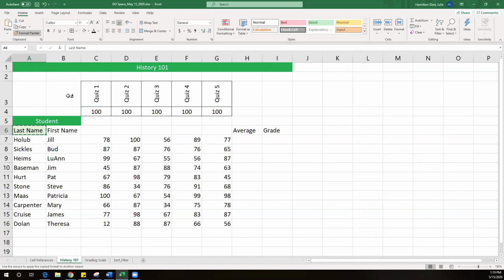So when I do that, note that my mouse face changes to a white plus sign with a little paintbrush. And I can come over here and click on first name, click on average, click on grade, and apply that same format to 3 more cells. The easiest way, in my opinion, to turn the format painter off is simply to hit the escape key. So I'm going to hit the escape key, and you can see that it turned off my format painter.